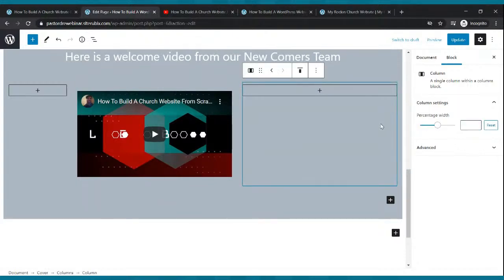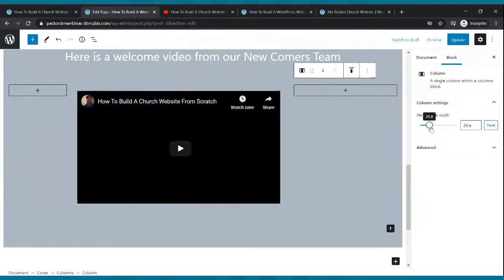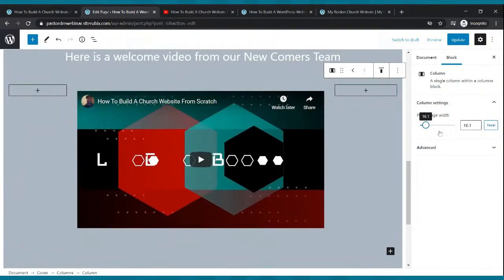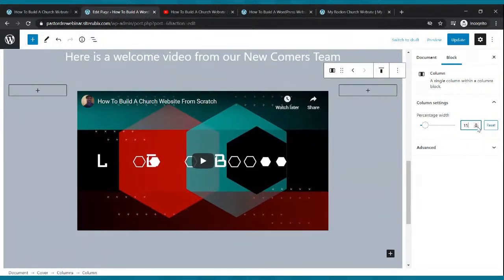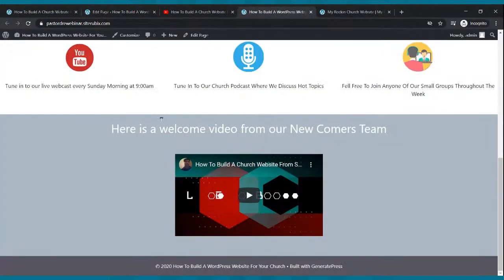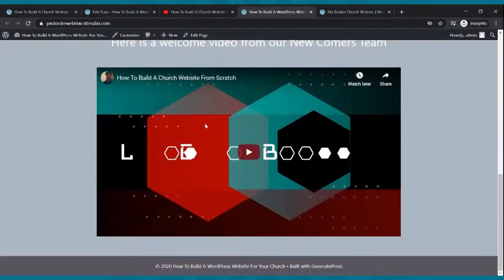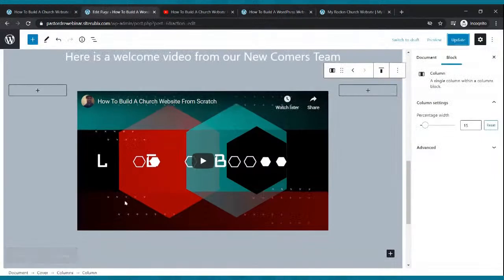Same thing with this one over here. Click it, select this column, slide it to the left, and go to about 15. You can dial it in with the arrows. Boom. And you click update. Now we should have a nice video right in the middle. Let's click refresh. There it is. Rocking. And you can make it bigger or smaller with the way you adjust the columns over here.